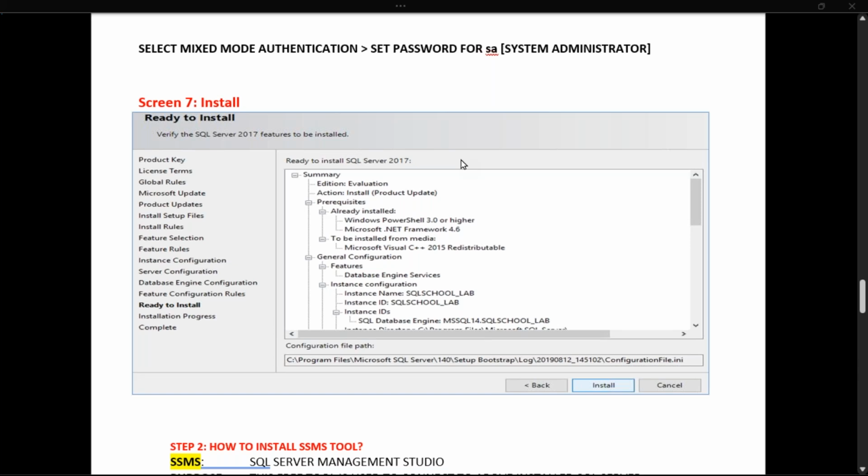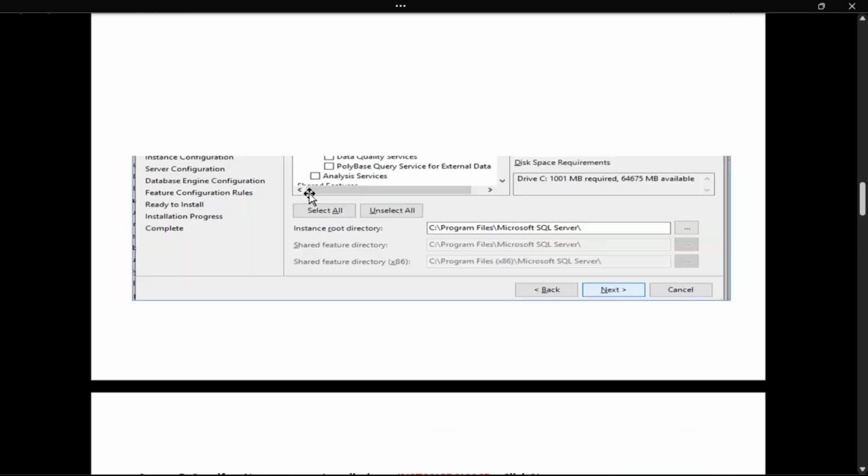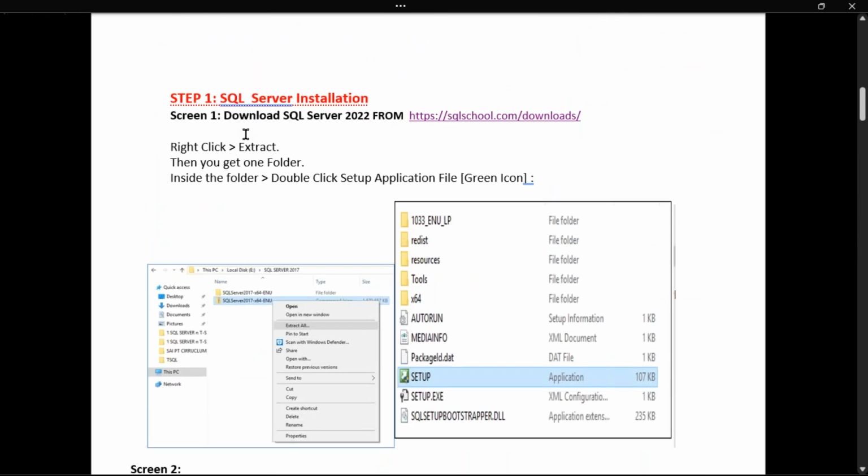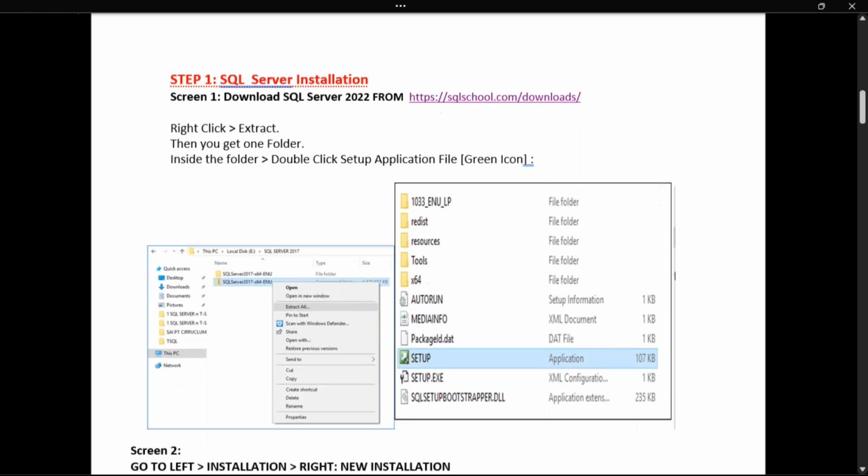Tomorrow, we are going to do the activities in a bit different, detailed way. For today, I'll show you once again. Firstly, download, extract, double click this setup file.